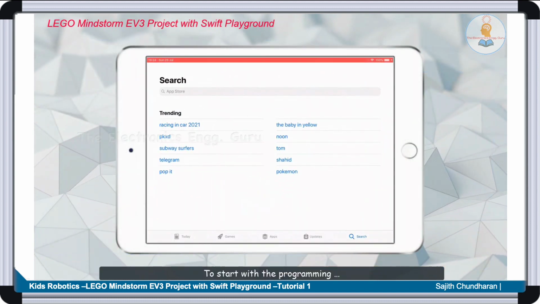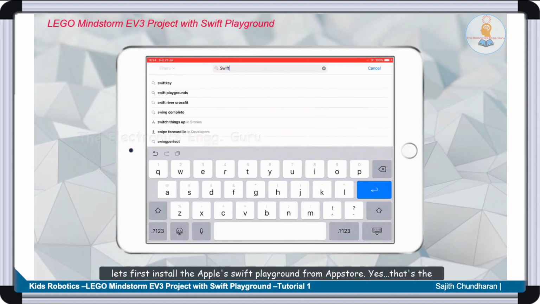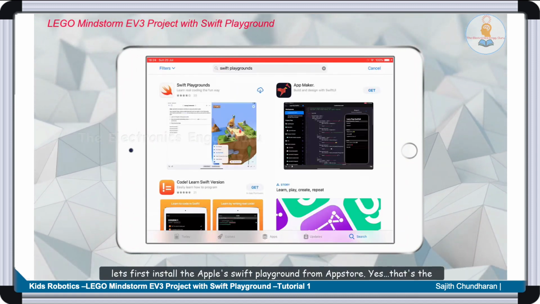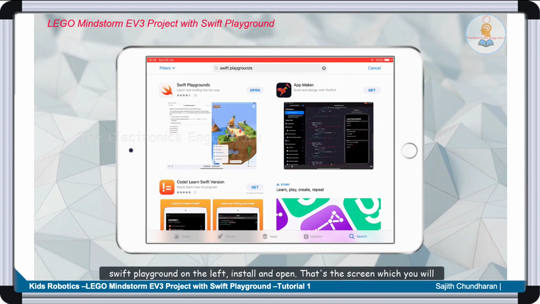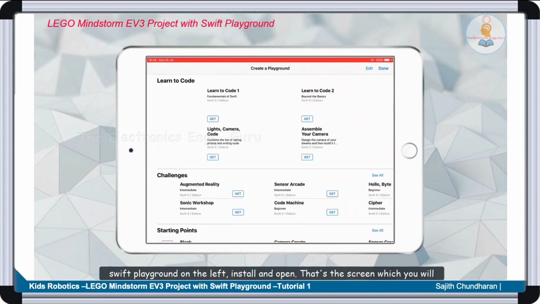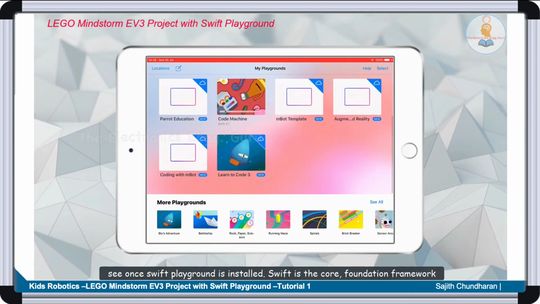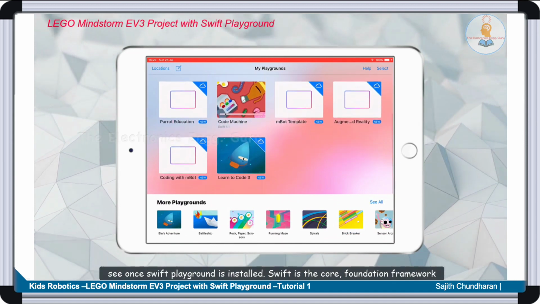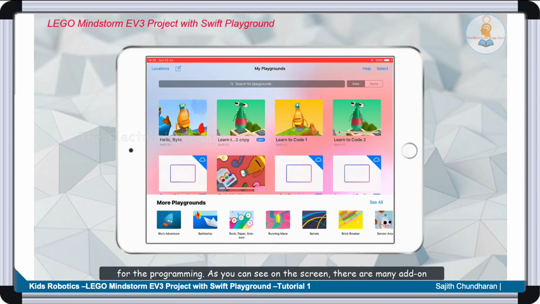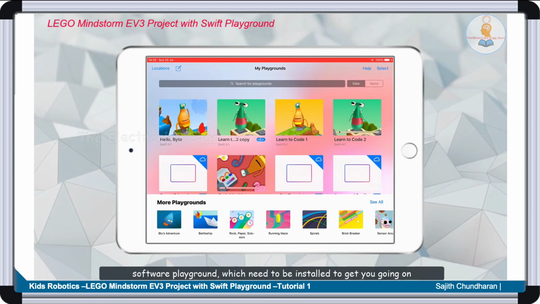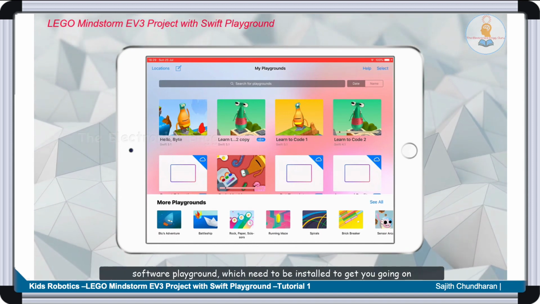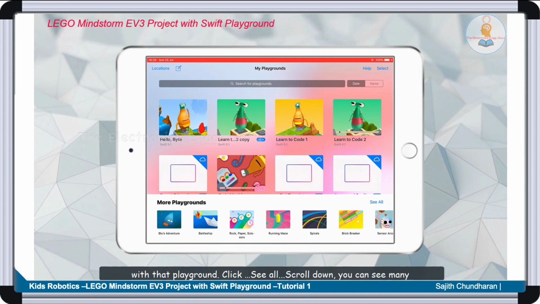To start with the programming, let's first install Apple's Swift Playground from the App Store. Yes, that's the Swift Playground on the left. Install and open. That's the screen which you will see once Swift Playground is installed. Swift is the core foundation framework for the programming. As you can see on the screen, there are many add-on software playgrounds which need to be installed to get you going with that playground.